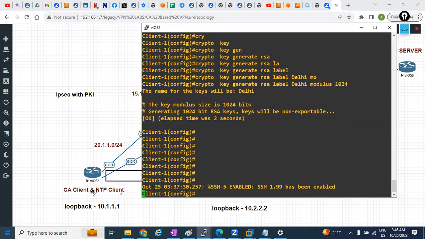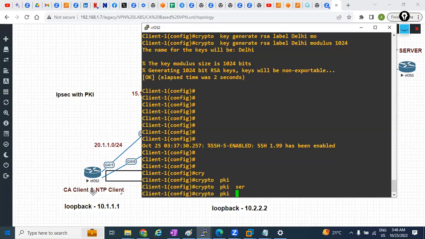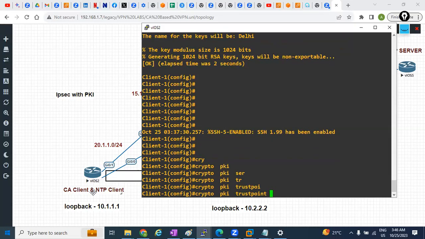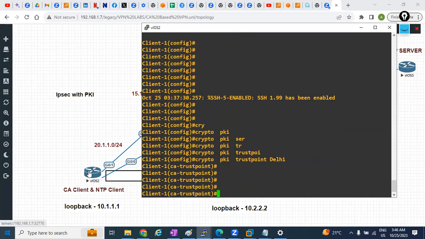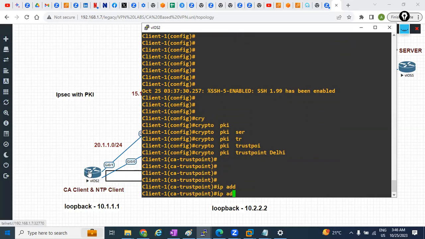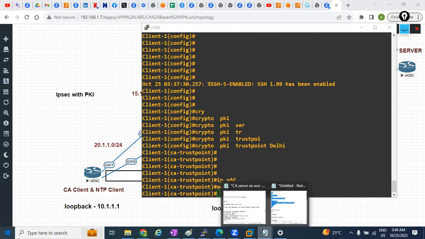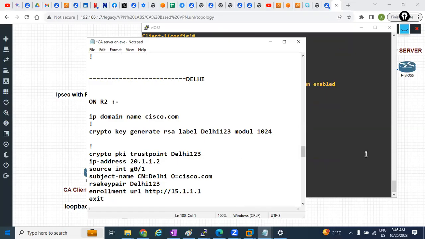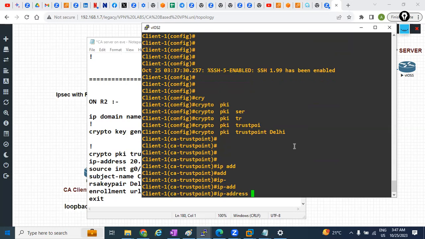Now crypto PKI, instead of server, I have to make it what? Trustpoint. What is the name? Just Delhi, I'll mention again. Okay, what is the IP address of my CS server? What is the command? IP address.